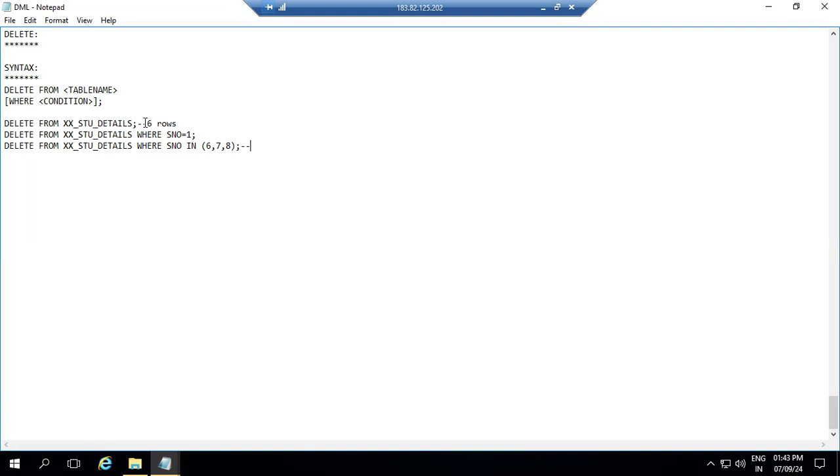Second difference: in truncate we cannot roll back the data, whereas in delete we can roll back the data. Truncate is auto committed. If you use truncate and then give rollback, it will not give you the data back. Third, truncate is a DDL command, whereas delete is a DML command. These are the important differences. If you go for an interview, in the first round they will ask some basic questions.